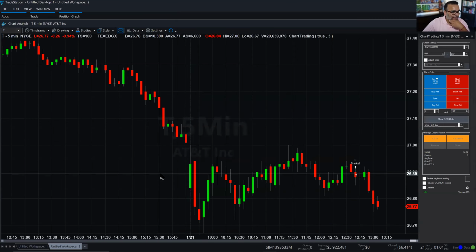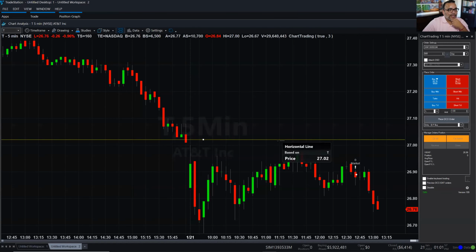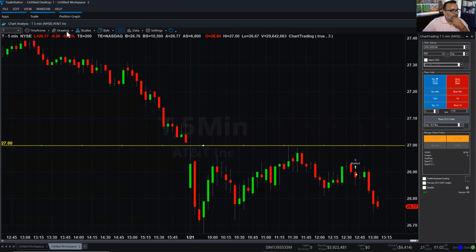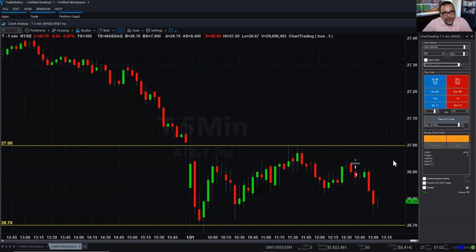So let's go here to my chart. Let me draw some horizontal lines. So we said that maybe we're looking at the 27 level. And another one, let's take a look at the 26.70 level. All right, that's where the price was at the very beginning of the day. It's kind of moving sideways. We have a channel of 30 cents for AT&T, which is about 10% of the price of the stock, a little bit over 10% of the stock.